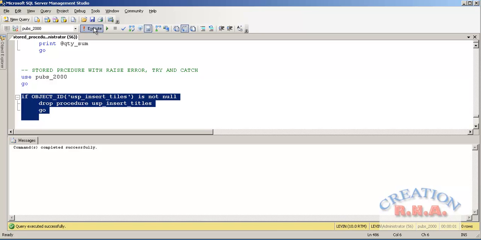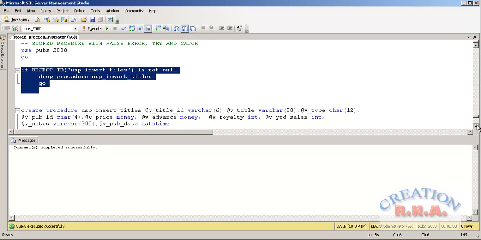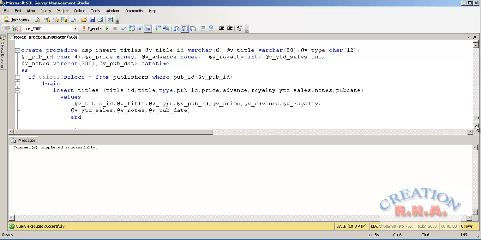And I'm going to execute it. And as you can see, I have already executed it, and it must have dropped the procedure if it was already existing. Now, as you can see, I've just created a stored procedure and I'm going to execute it. And before actually executing it, I will explain it to you.